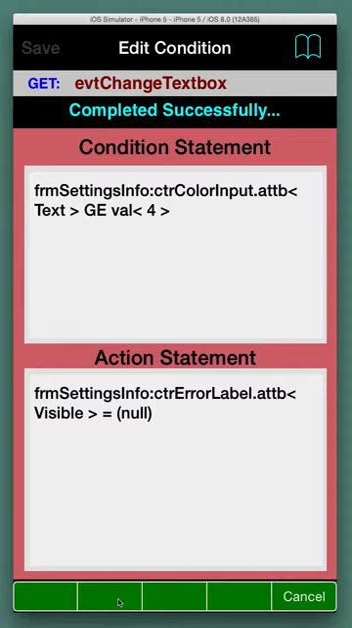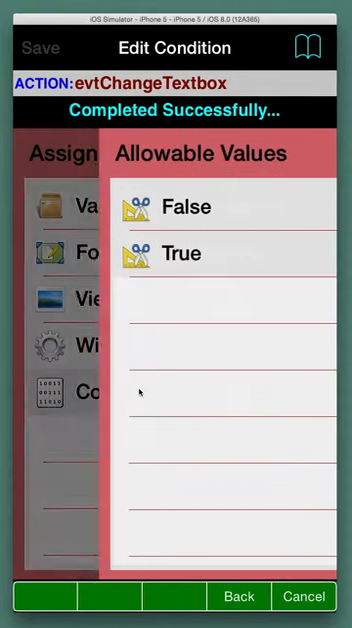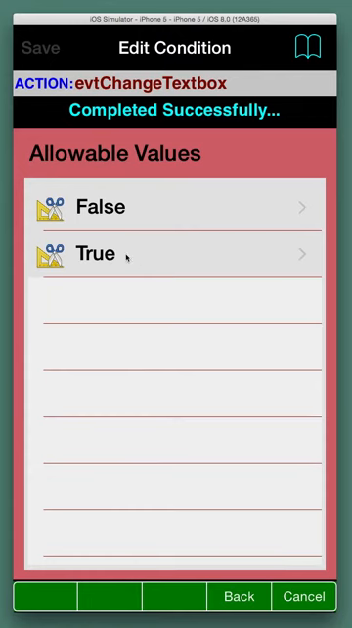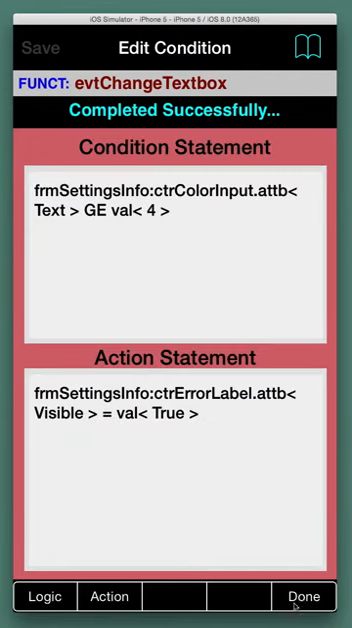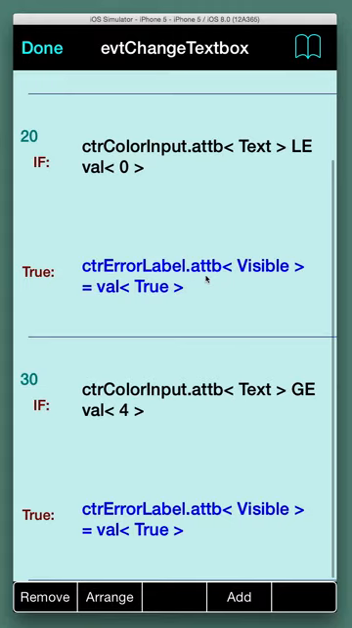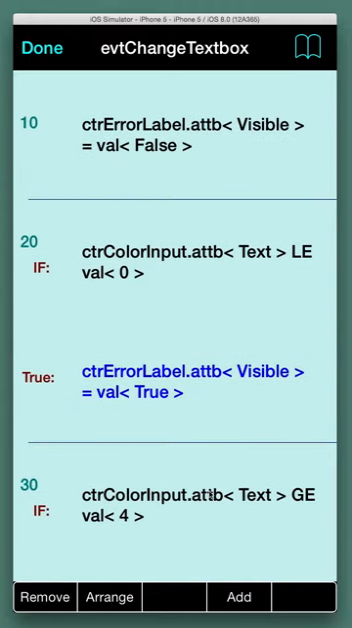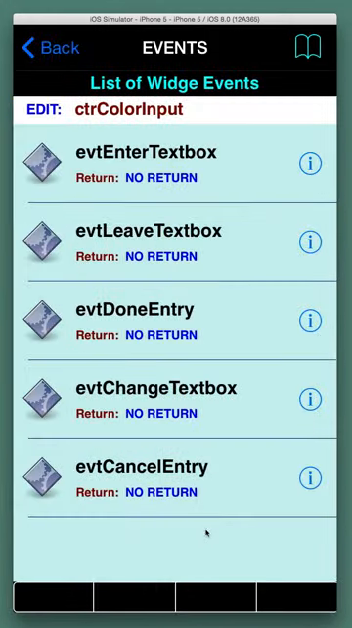And now we need to do the other side of the assignment statement, which is a constant value, true or false. And we want true. All right, and then we'll say done. And we're done with the conditional statement. We say save. And now here are our statements, as you can see in the code. All right, so we could test this out. Let's say done. All right, we'll leave the function.